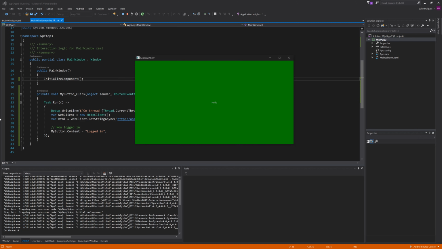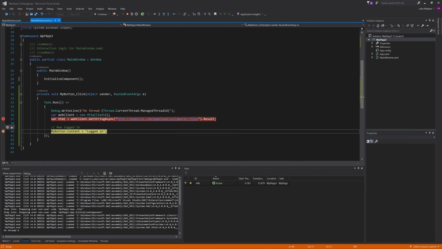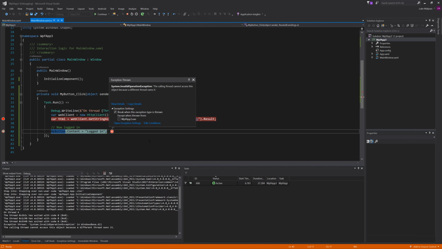It can't still be downloading, surely. Maybe it's silently crashed. There we go, it's only just finished downloading. So now it's downloaded, we try and log in, and come on, slow. Wow, this is going really slow. There we go. And you get this exception. The calling thread cannot access this object because it's owned by a different thread, basically.